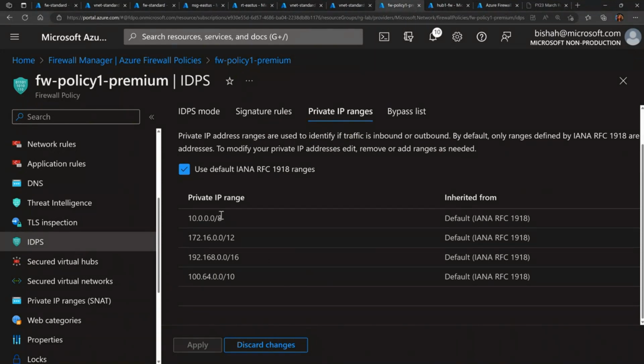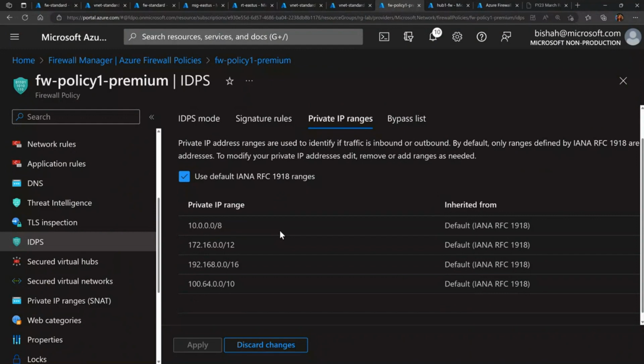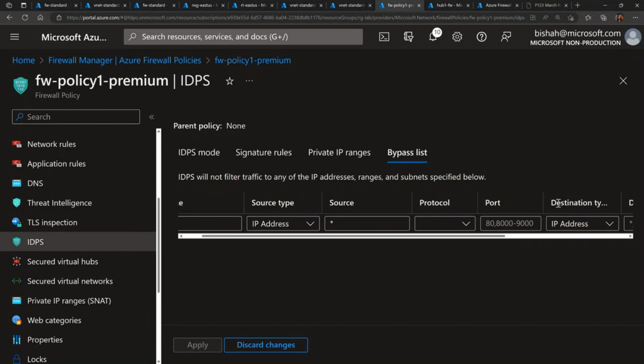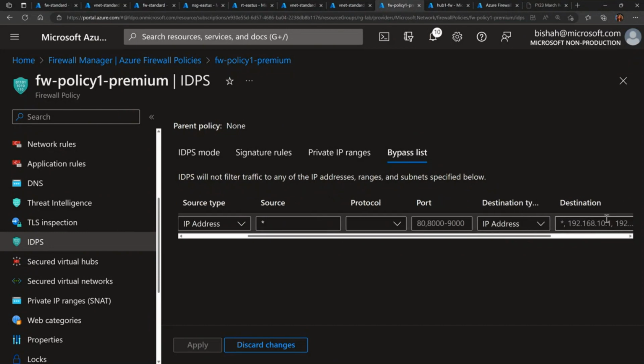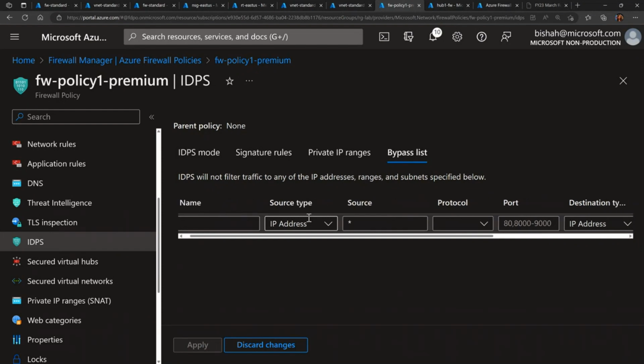So here is where you come and update your private IP ranges. So if my VNet is running public IP ranges as private, you can update the IP addresses here. And then this is the bypass list. You need to give source IP, port, protocol, and destination. So it's simple. You just say these IPs bypass IDPS.